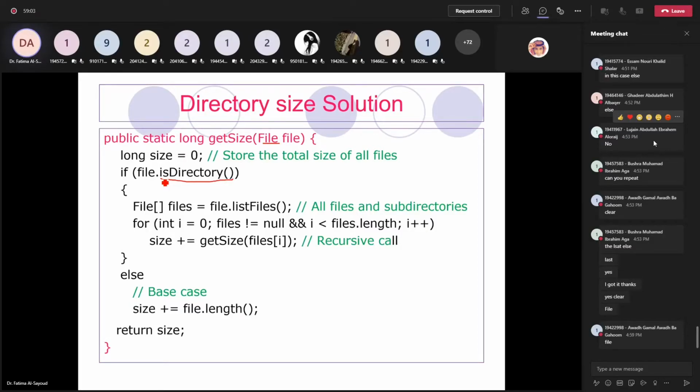Yes, it's coming from a file. Okay, so it's going to return. If I ask you what this method does, it is going to return true if it has a directory and false if it's not a directory. So at the beginning, let's assume it's a directory. That means it has a file.